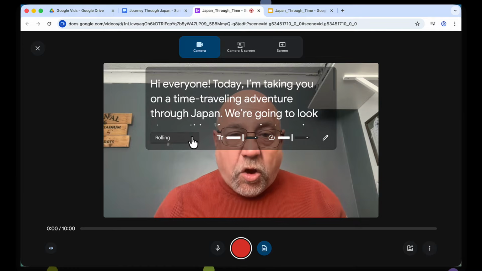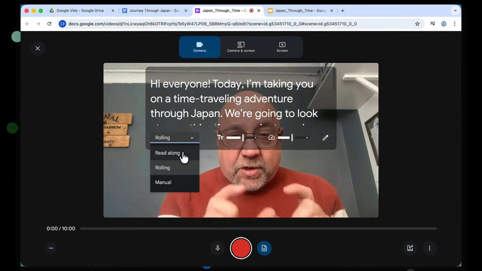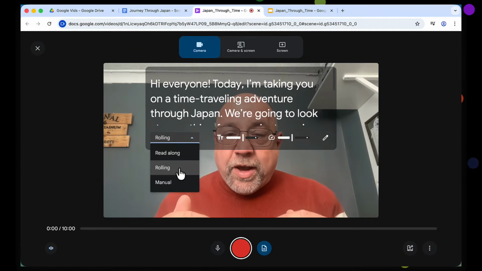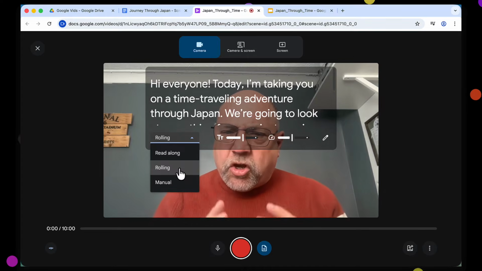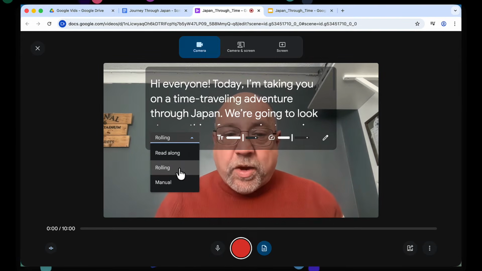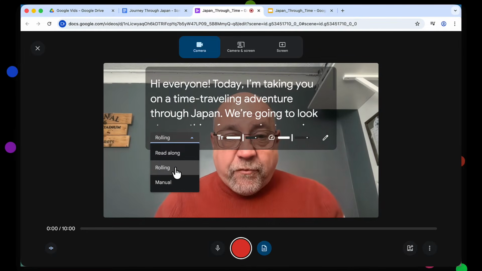Then we've got these drop-down options. You can read along. That's going to be like karaoke, so it's going to highlight the words so you can read along with the words. You've got rolling. That's going to roll it. It's like an auto cue where it's going to roll it down so you can just read it as it's rolling. And then manual, that allows you to manually do it. I'm going to keep with rolling.